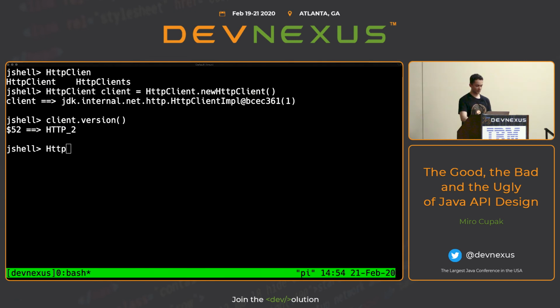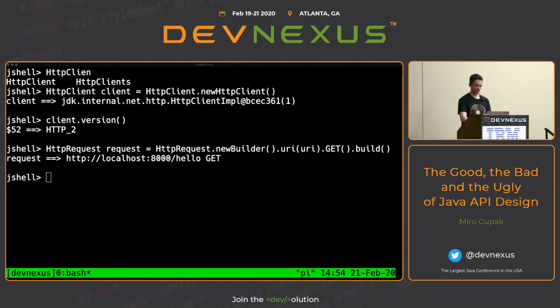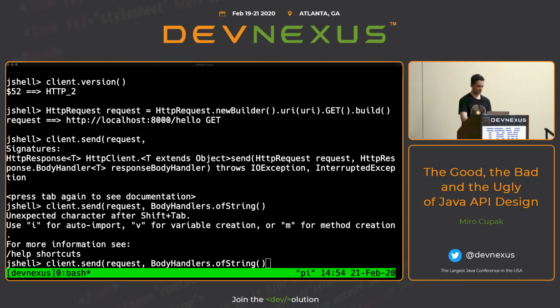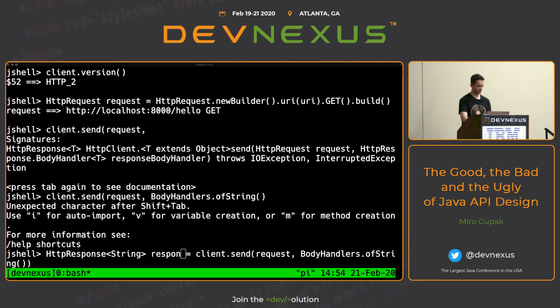So now I can construct a request, and this uses the builder pattern here. So I can just obtain a new builder, give it my URI from before, make it a GET request, nicely as the method here, and call build, and let's call this request. And now finally, I should be able to use my client to send the request to my server here. And this also needs something called a response body handler. In this case, I just want to tell it to treat everything as a string, and thankfully there is a built-in handler for this, which is called ofString. So that's all I need. And let's call this response.